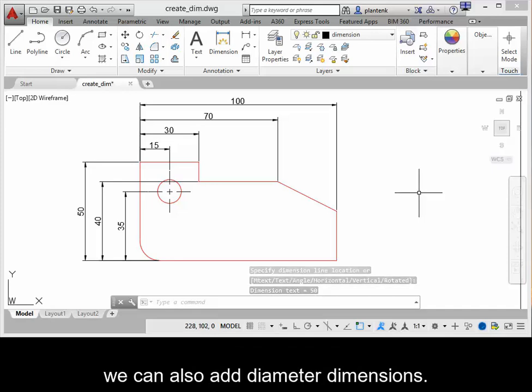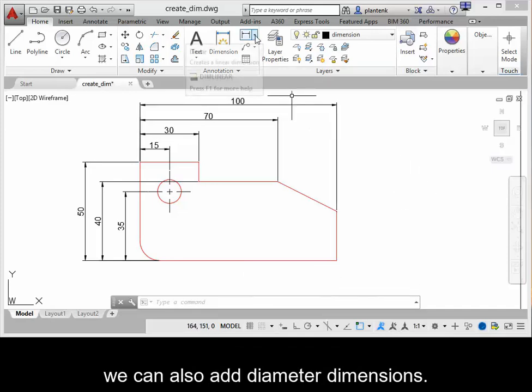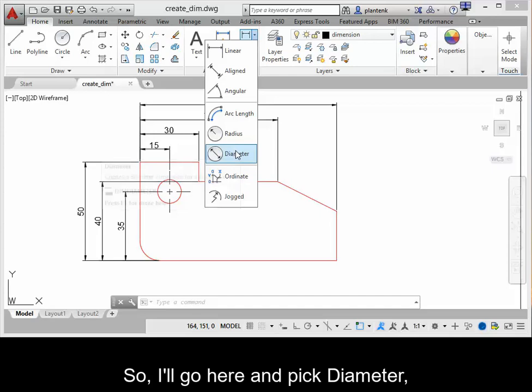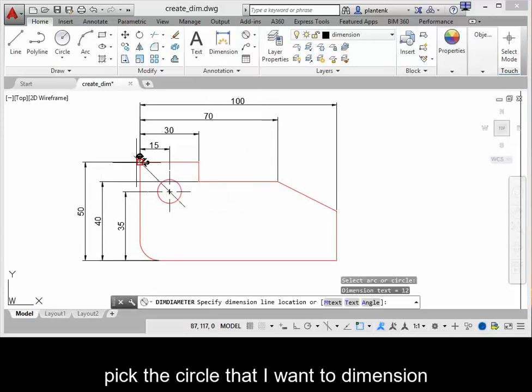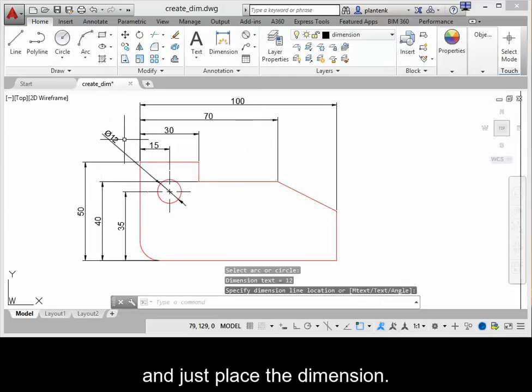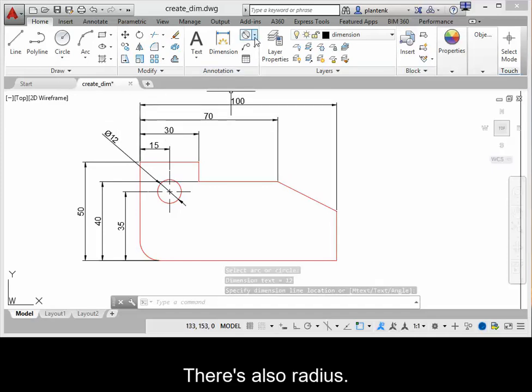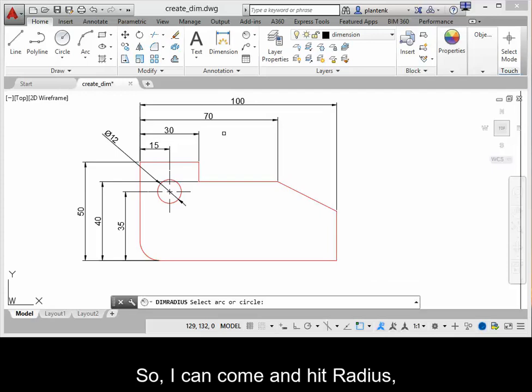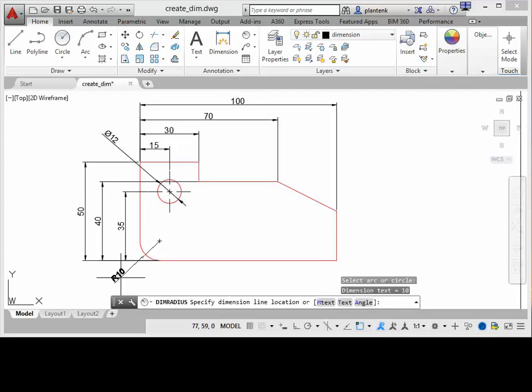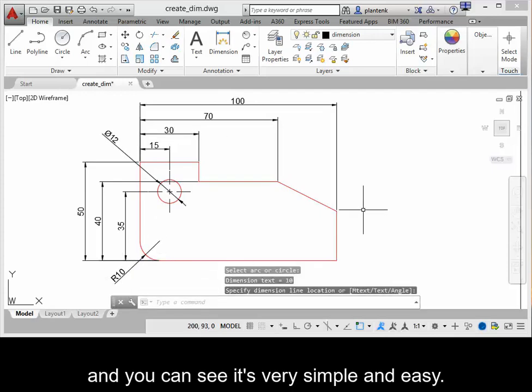We can also add diameter dimensions. So I'll go here and pick diameter, pick the circle that I want to dimension, and just place the dimension. There's also radius, so I can come and hit radius. And you can see it's very simple and easy.